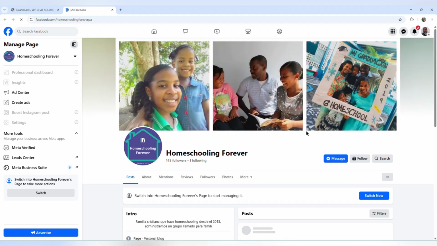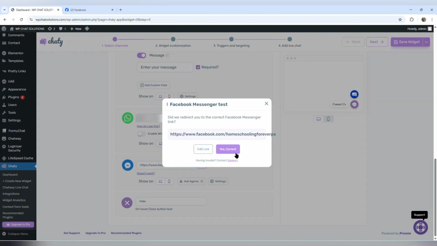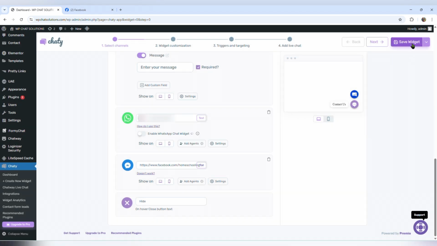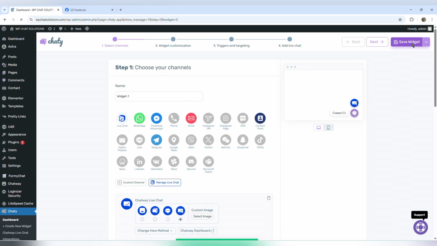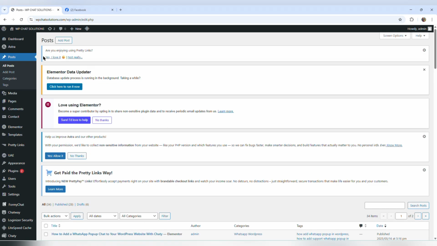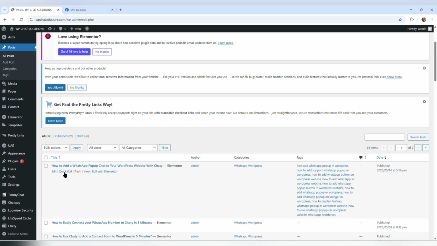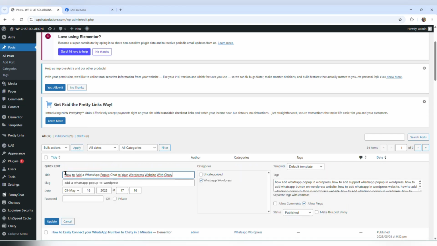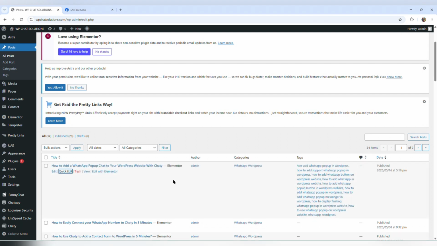So as you can see, it loads on the Facebook page, and it actually asks if it redirected to the correct Facebook Messenger link. So I'm going to say yes, correct. And now I'm going to save the widget, and I will finally clear cache, which will enable the changes that I have just made. So I'm just going to open up a previous post, hit quick edit, and enter a space in the previous post and update, and that will have cleared the cache on my WordPress site.